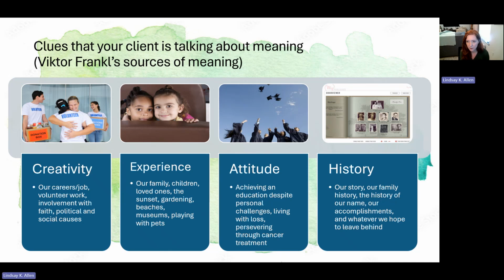And then finally, our history really is deep with meaning. That's if our client is talking about their story, family history, history of their name, accomplishments, and whatever brings hope. And so these are things that we're seeking out. We have our counseling ears, our rabbit ears on to pay attention when we hear some of these in session.